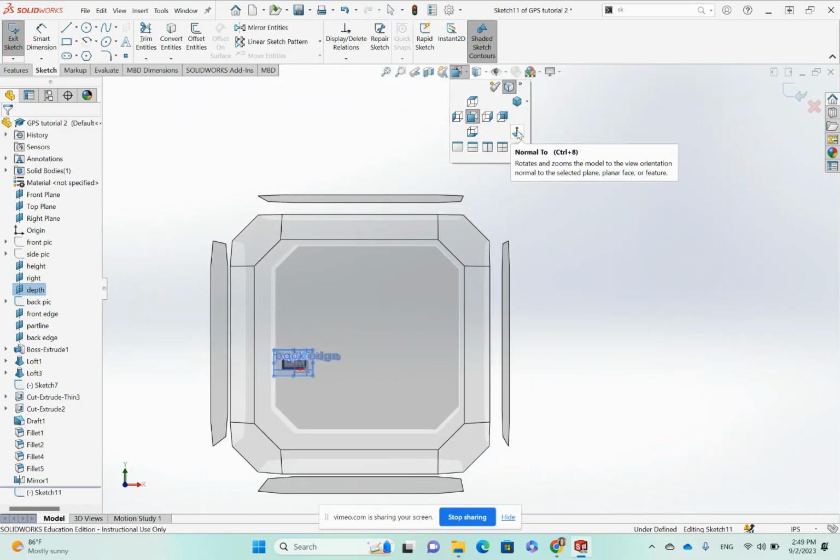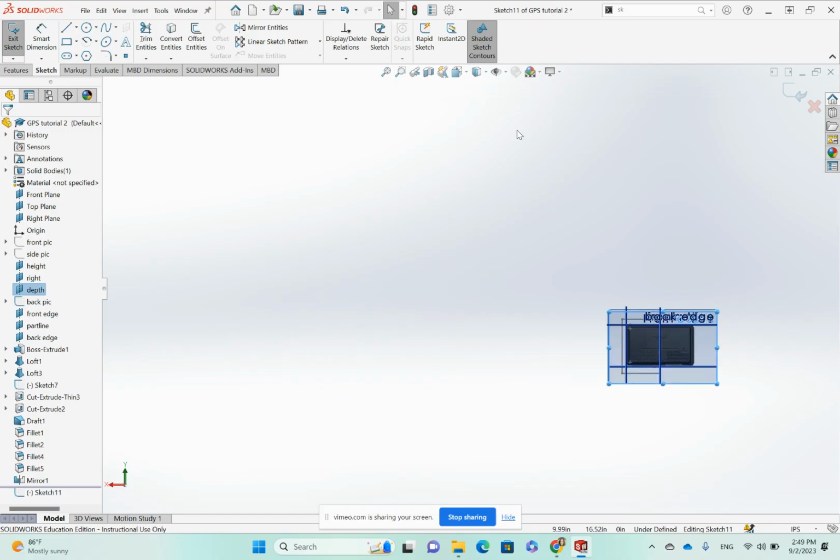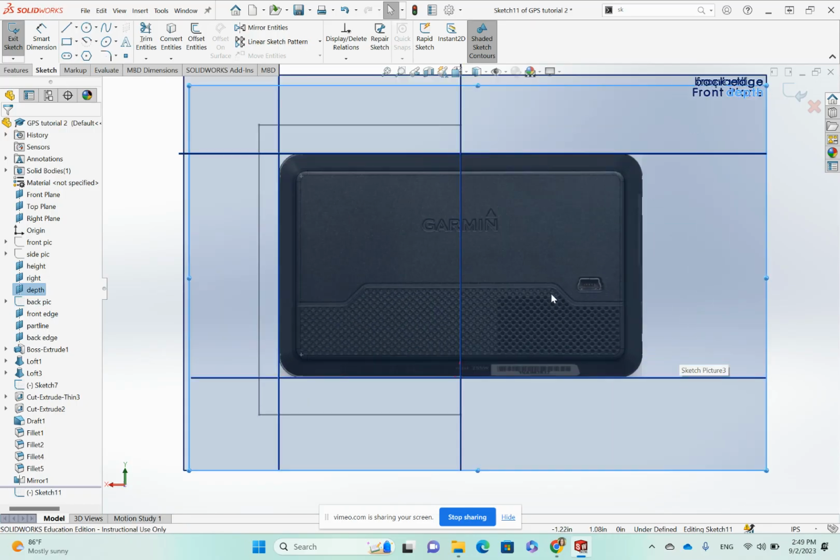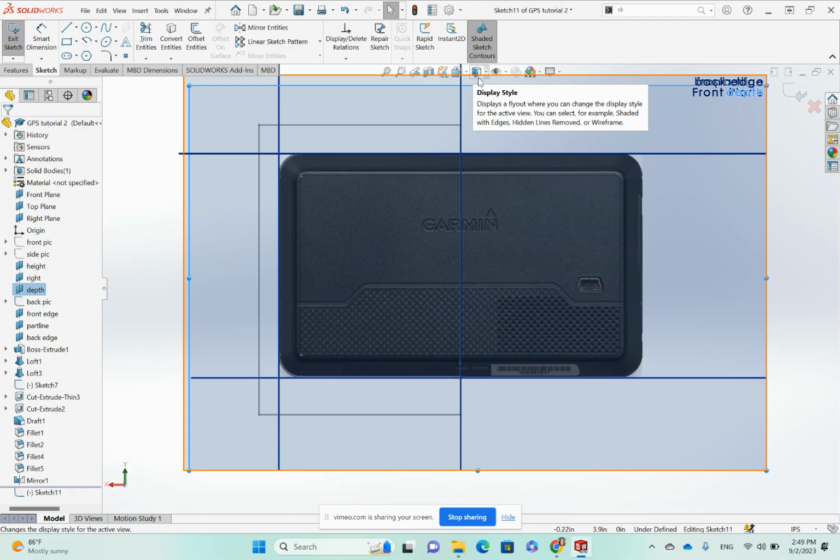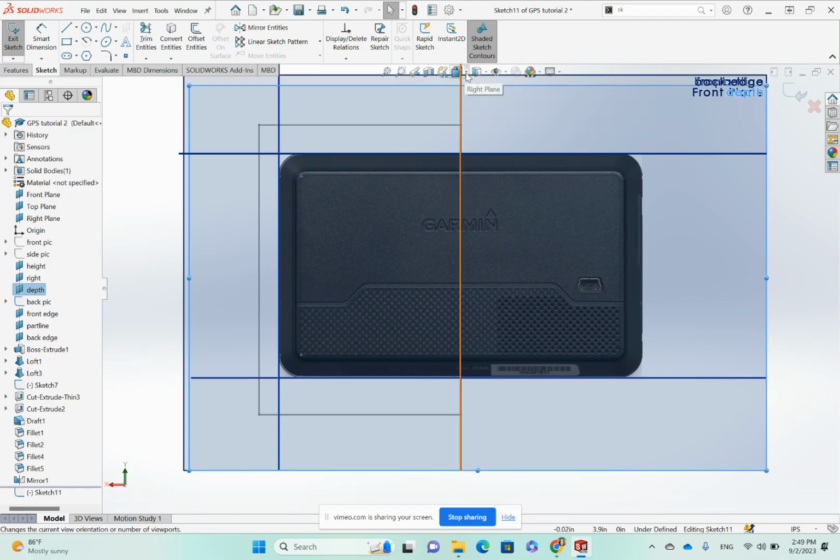If you click here, normal to, then basically what that means is you're going to be looking straight on at whatever plane you're sketching on. So that's a really useful button to use when you're trying to look at a plane that maybe isn't one of the choices in this viewfinder. So now we're looking straight at the sketch.